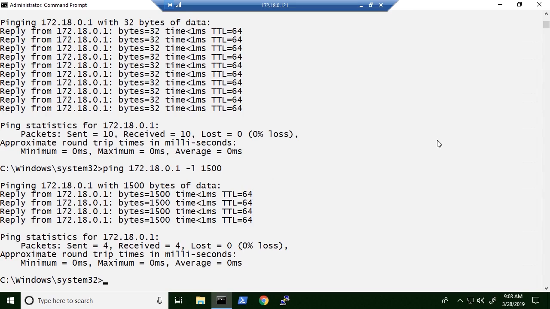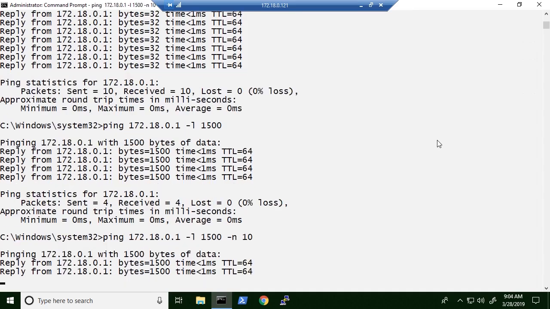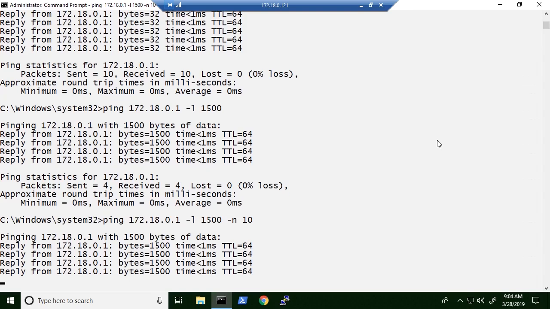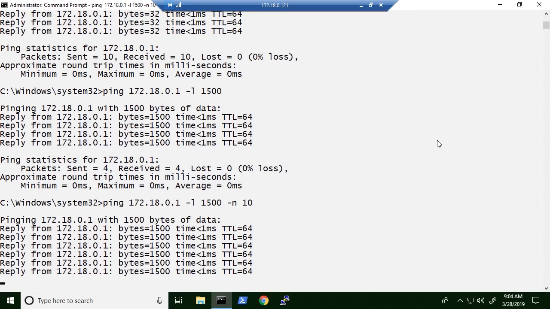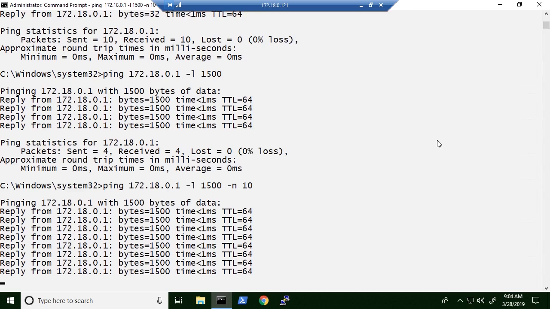And then we could combine these switches together. For example, -l 1500 and -n 10. So it'll send 10 1500-byte packets. There you have it. Those are three commonly used parameters.